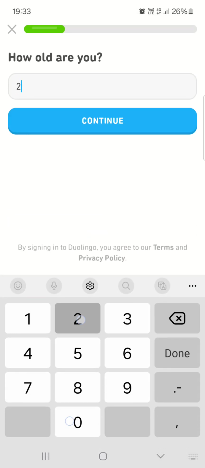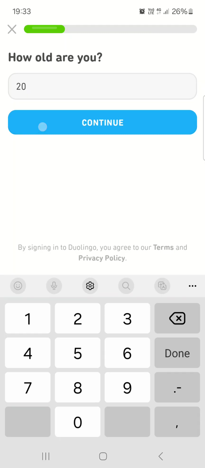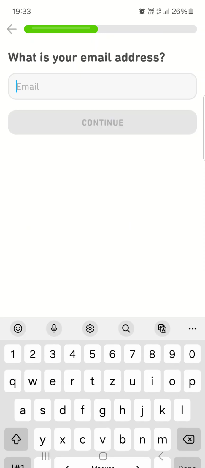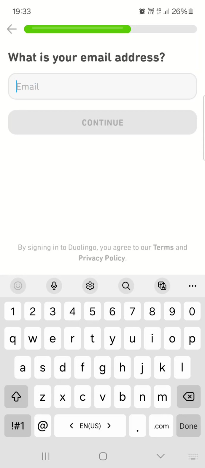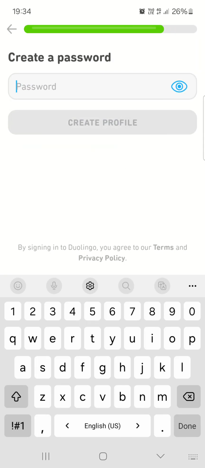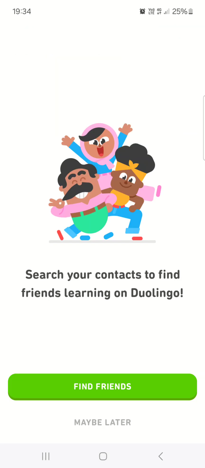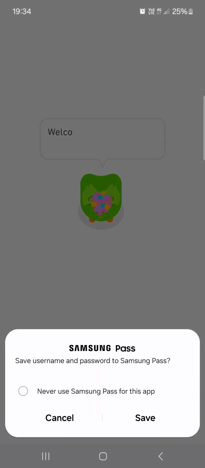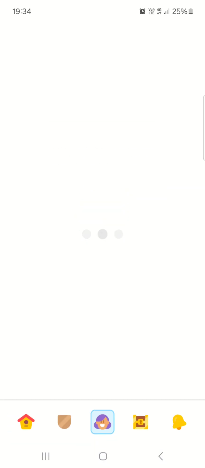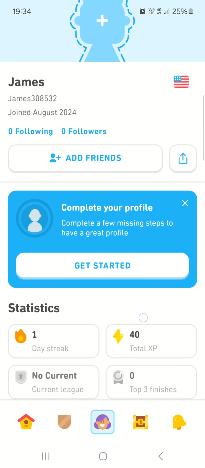Here we have to set some details. Let's say this. We can add our email. Then we can create a password as well. And now the app is going to show us this. We can find some friends. We can tap on maybe later. And now our profile has been created.